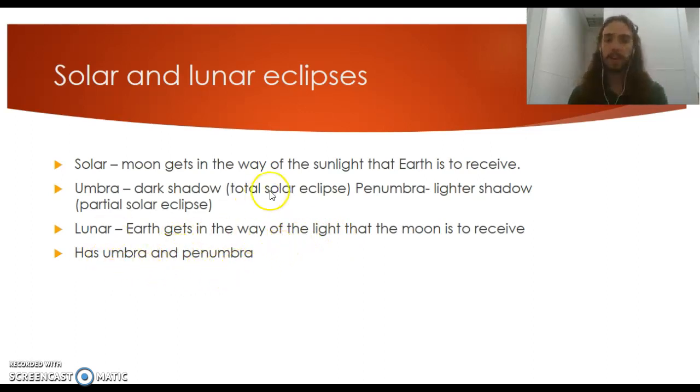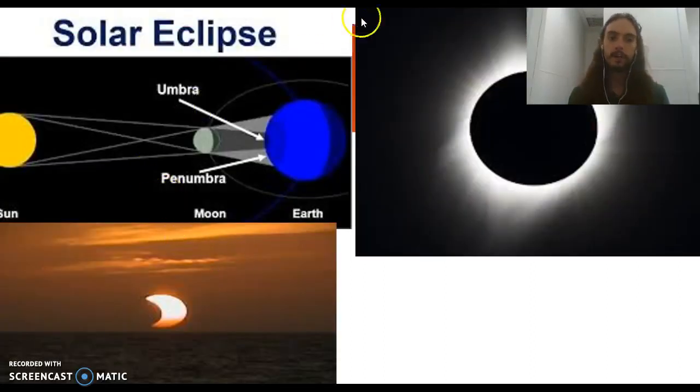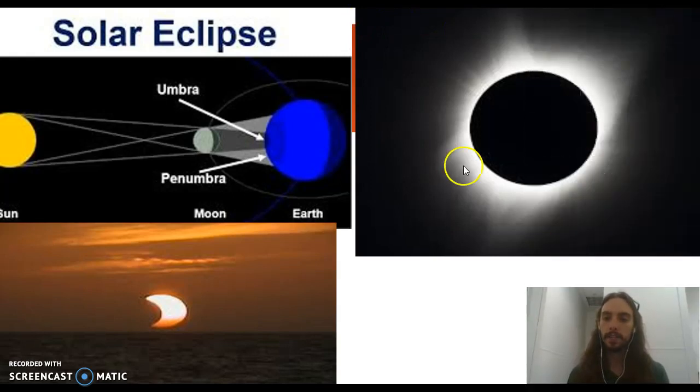So that umbra is where that dark total lunar eclipse is going to happen for this one, and then the penumbra is going to be a lighter shadow with a partial lunar eclipse. So here you go. This is the solar eclipse where you see that corona, and then right here is a partial solar eclipse. So it didn't quite completely go over it. That's just due to the angle.